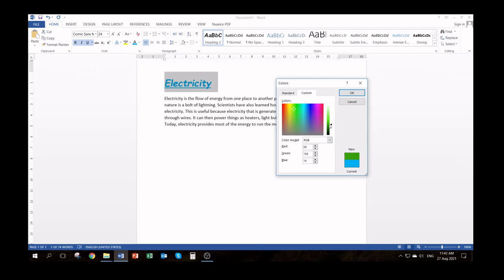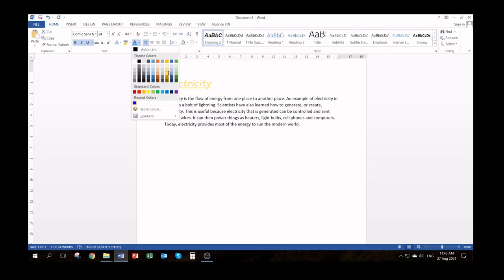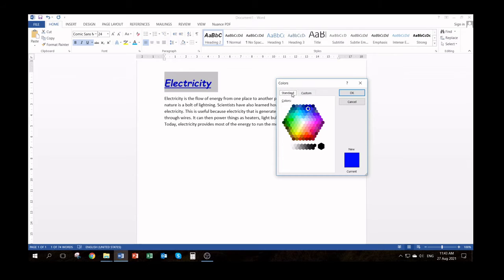You can also move that one up or down to make it darker or lighter, or you can click on the standard where they will give you the different choices, even more choices than you can do. So I like to have my headings in blue, so you click on one and you say okay. So on the A there, drop down arrow, choose a color. The ones that you have used last will always be here at the bottom. If you don't like any one of those ones, go to more colors, and either at custom or at standard you can choose your color that you need.